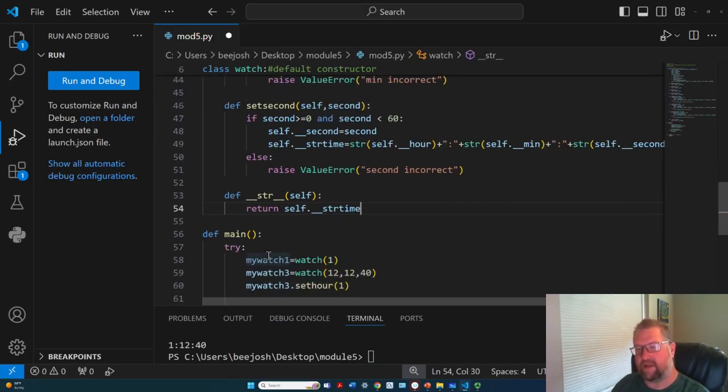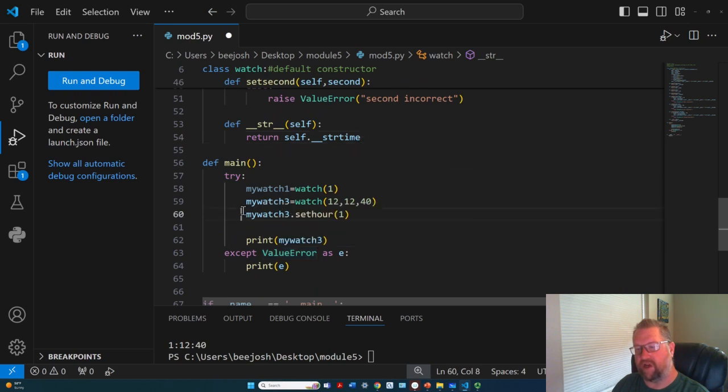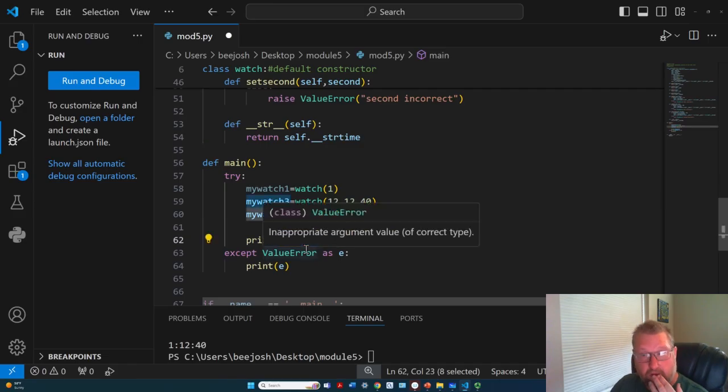And so what happens is when you do a print of the object, it's going to call this function and you return your stringified version of your object, and that's what's printed. It's wonderful. I love it. It works great.